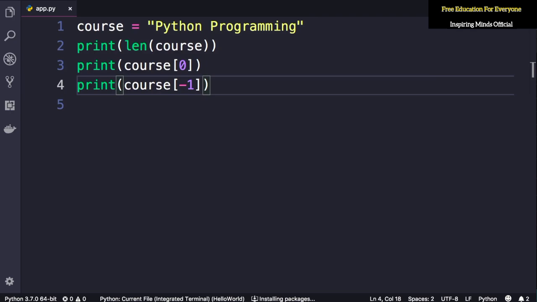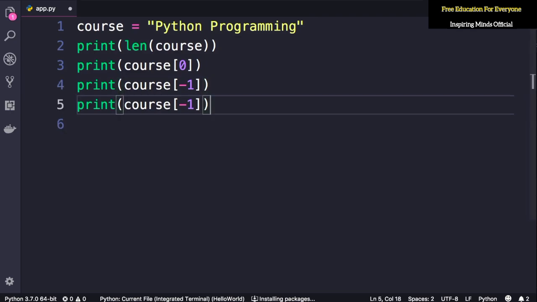Using a similar syntax, you can slice strings. Let me show you. So I'm going to duplicate this line and remove -1. Now let's say we want to extract the first 3 characters in this string. So here we need 2 indexes. The start index, colon, the end index. So this will return a new string that contains the first 3 characters in this course variable.